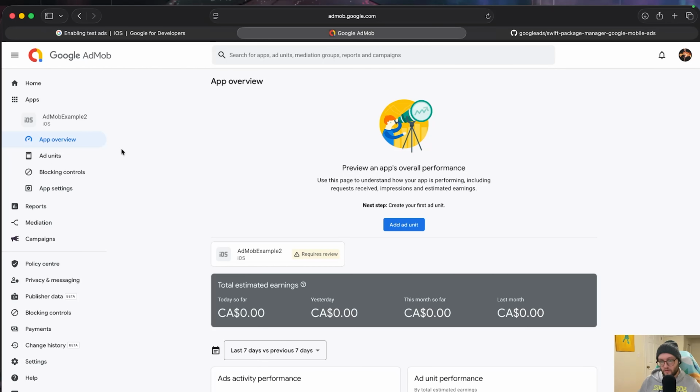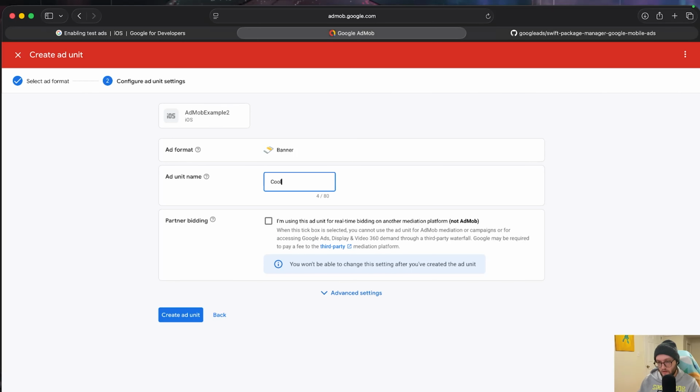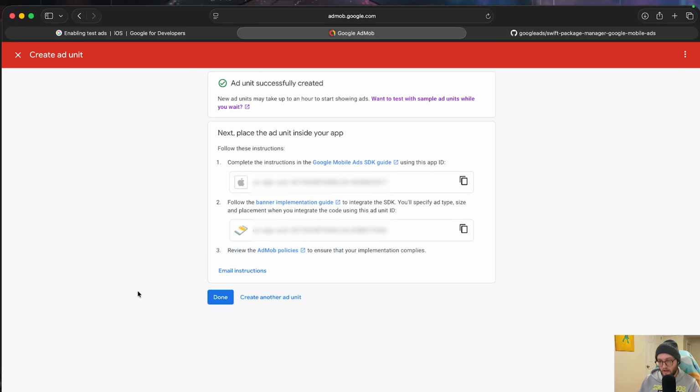So back in our web browser, I'm just on the app. If you want to create the real ad units, I think I showed it for a second, add the ad unit, in this case Banner. And you can play with the advanced settings. You'll create the ad unit. And you'll see here, complete the instructions. There's a little bit of a guide if you need some more help there as well.